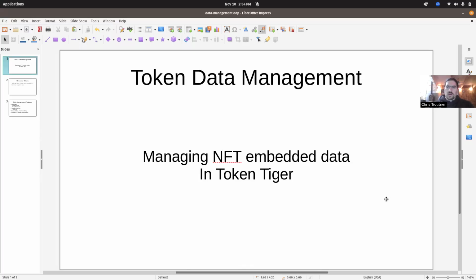This video covers managing the embedded data in NFTs using the Token Tiger platform. One of the most powerful things about NFTs, particularly the ones that you create with tokentiger.com, is that they have mutable data, so data that can change over time, and this data is embedded in the token. The token represents some type of payload, like a downloadable file or even a piece of publicly available information. But the token itself has what's referred to as metadata, but you can think of it as a blog post embedded in the token that travels with the token and can be changed over time.